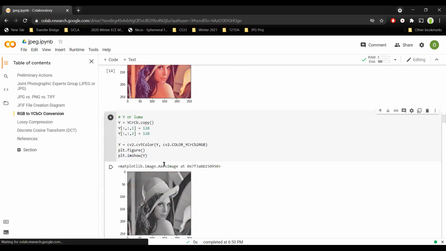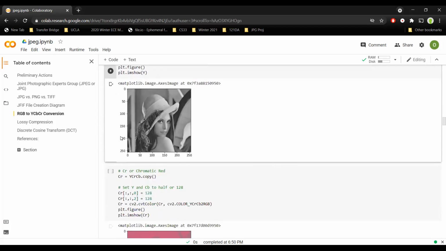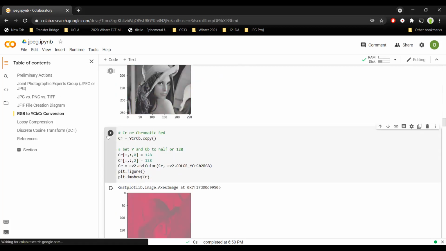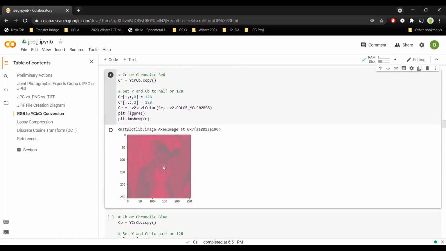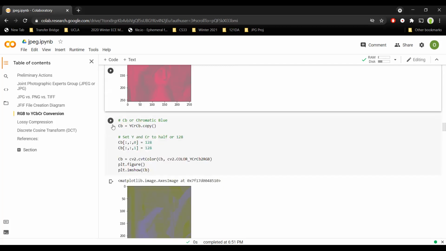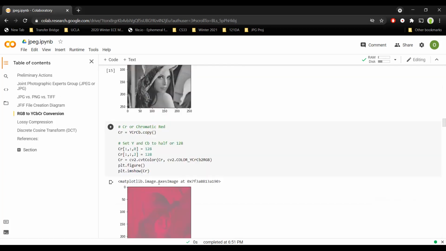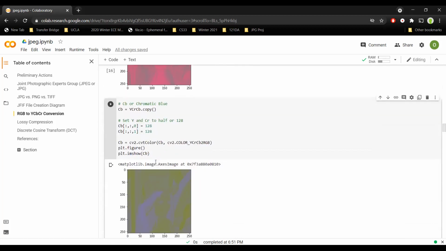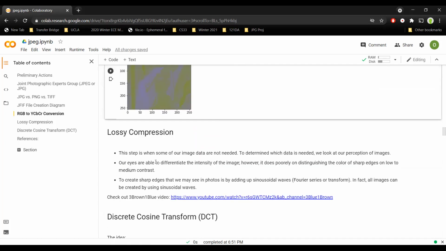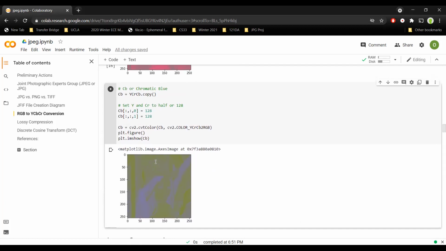So this is our black and white image, or luma per se, and this is our chromatic red. And this is our chromatic blue. And I'm doing the same thing. So for Cr, I'm making sure the Y portion and the Cb portion is set at 128. Is there any question about the conversion from RGB to YCrCb or CbCr?